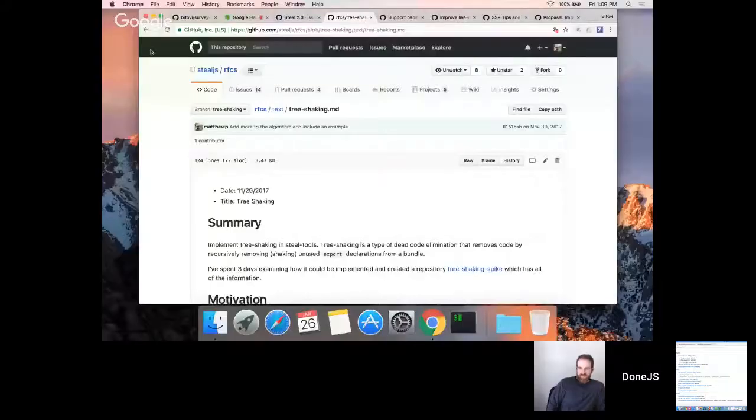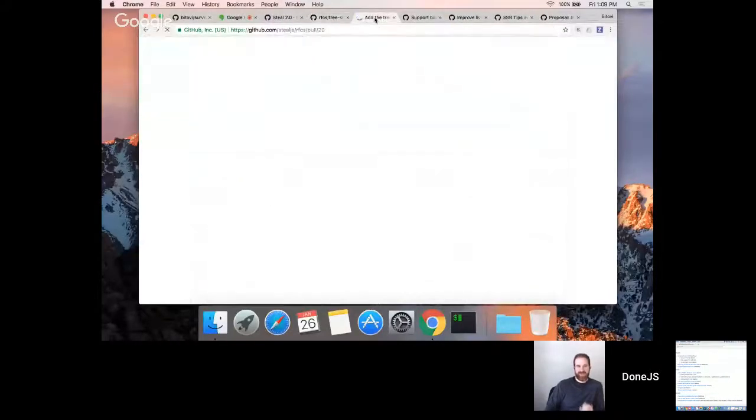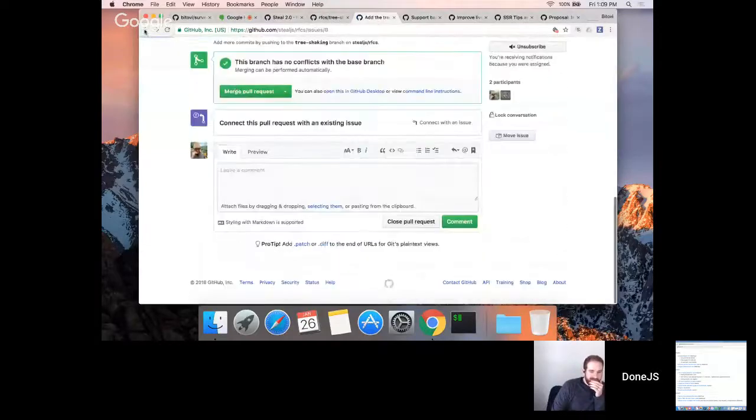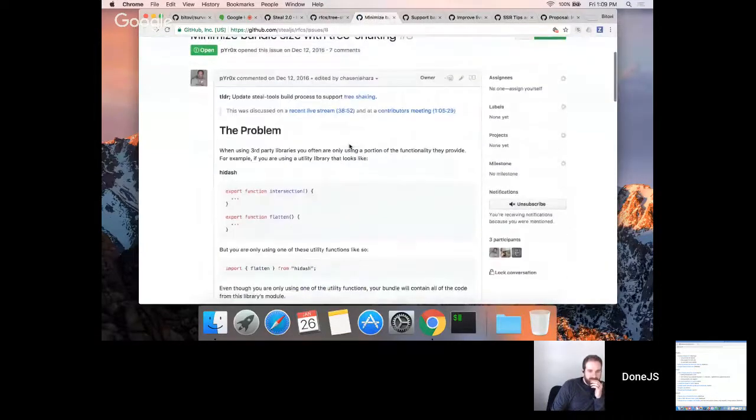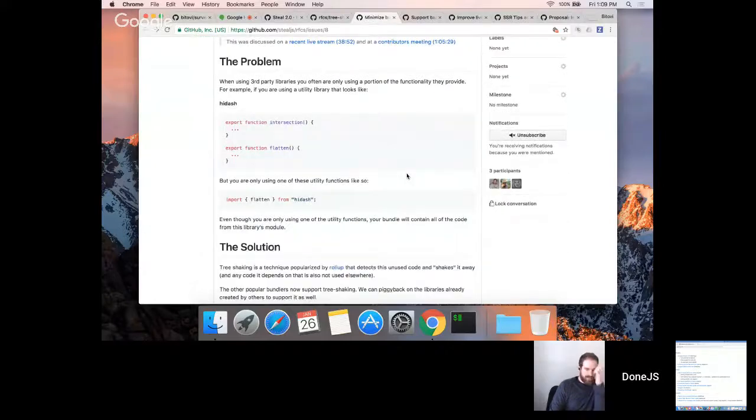Tree shaking, you might have heard of this before. It's kind of an industry term that's been out there for a little while. Julian, our DoneJS contributor, came up with this idea. He explained a little bit about what you do with tree shaking. This is a great example. So you have a library called HiDash here. It exports two functions, an intersection and a flatten function. But you're actually only using the flatten function. So this code is, another term for this is dead code. This is code that's never actually going to be used.